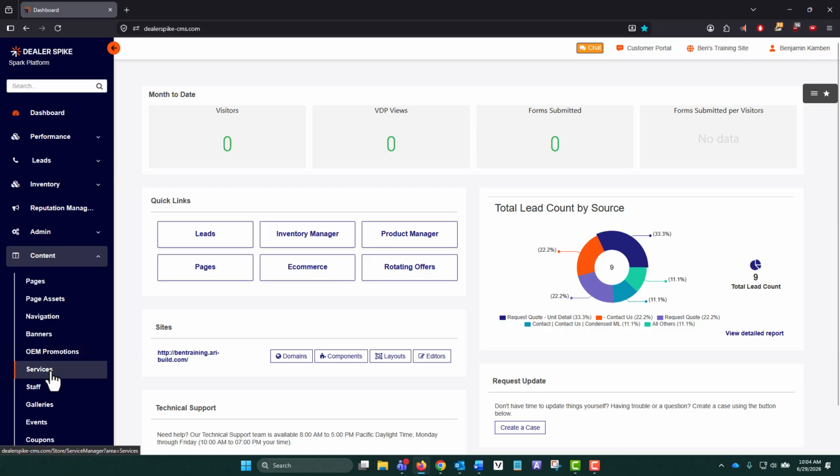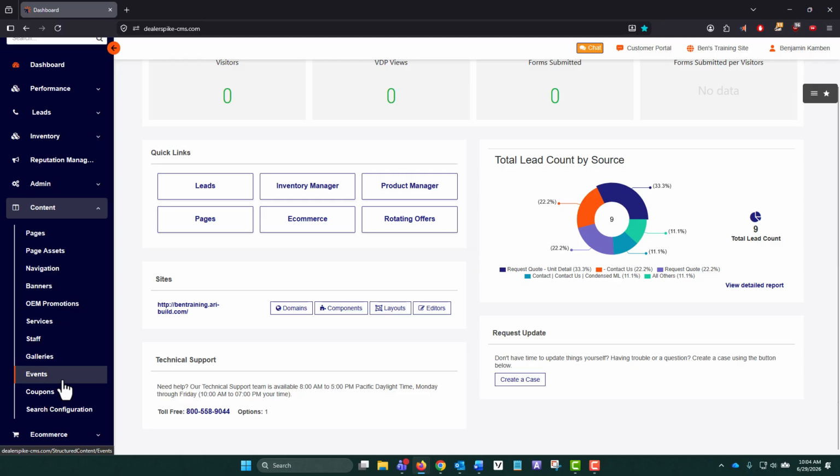Services will allow you to set the services on your services page, details and pricing. Staff, post the members of your staff, first and last name. You can include an individual bio and a picture. Galleries, pictures of your events that you host or events. You tell people the who, what, where, when, and why you're going to be at an event or hosting an event.